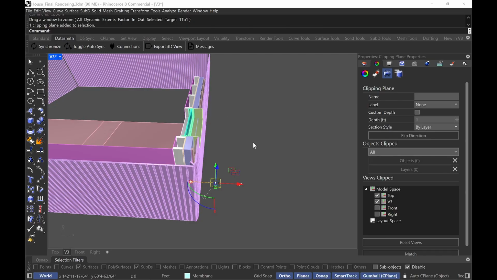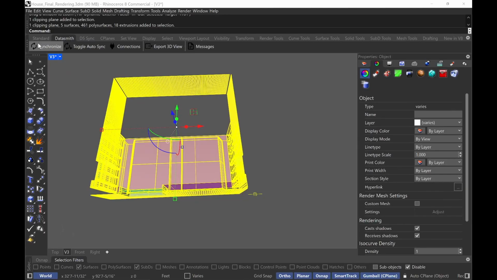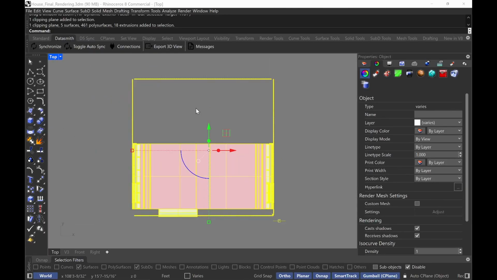But I just don't want you to be thrown off when you see the next segment of this video. So once you have your clipping plane and you activate the views you want to make 2D, what I'll do is you just want to go ahead and select everything, right? And then I'm going to go to my top view, right? And I'm just going to type in make 2D.